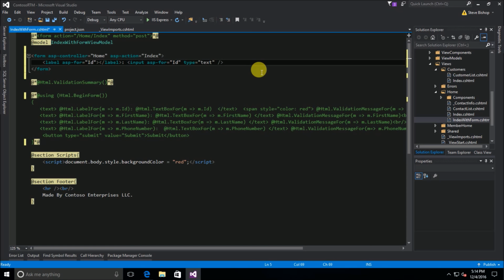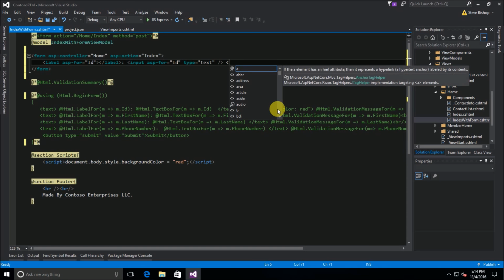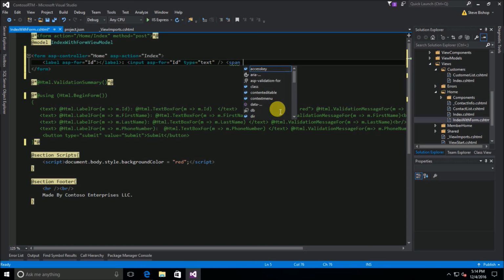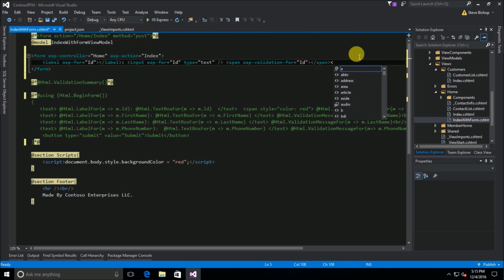And then after that, we had our validation messages. So let's go ahead and add our span, because our validation messages typically go in a span. And you can see asp-validation-for is an attribute that I can bring in for the span tag. We're going to say for ID. Once again, we get the nice IntelliSense for the properties, the different members on our index with form view model. And that can finish that. And then the last thing I want to do is add a break so that we can drop down to the next line. So there we go.